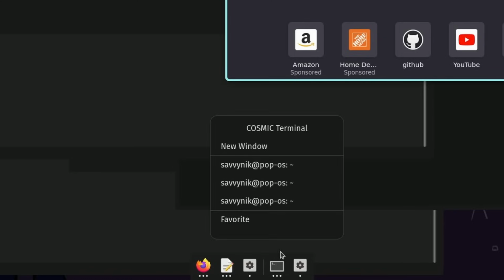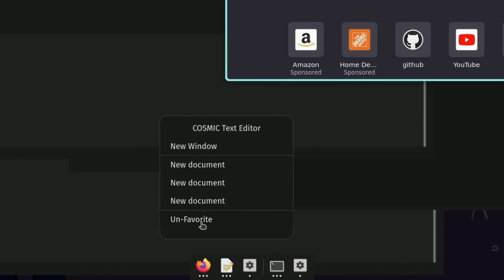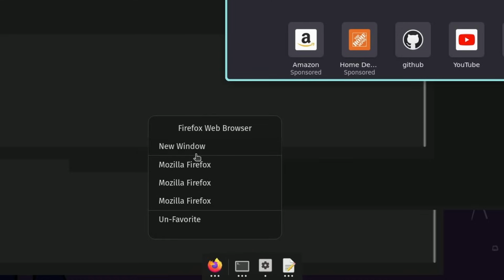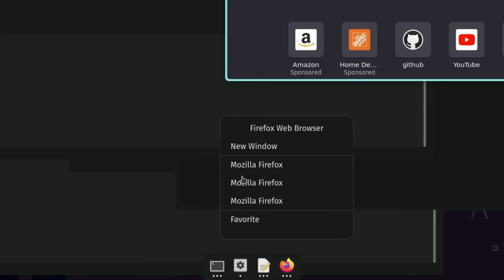But either way, they can also be moved around depending on where you want them, and or you can pin them, aka create favorite or not, by right-clicking and hitting either unfavorite, which will take it back, or moving them around yourself. Right now, all of these are unfavorited. Let's, for example, say I want to favorite my Firefox. It'll go onto a section of its own.